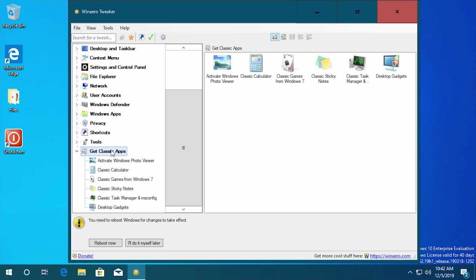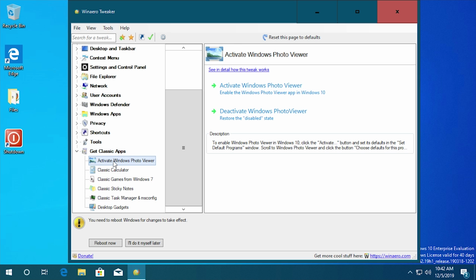And down here at the very bottom, last but not least, is getting classic applications. This is super useful if you don't like the modern UI equivalents of a lot of the old applications that Microsoft got rid of, or so you thought, because a lot of them are still in here. For example, Windows Photo Viewer. If you don't like the modern UI, Photos, I think it's just called Photos, you can enable the classic Photo Viewer.